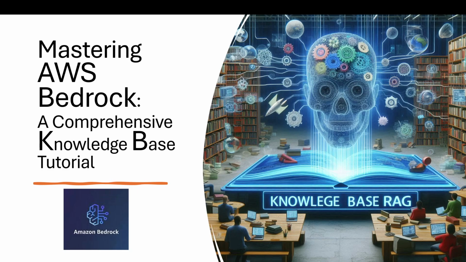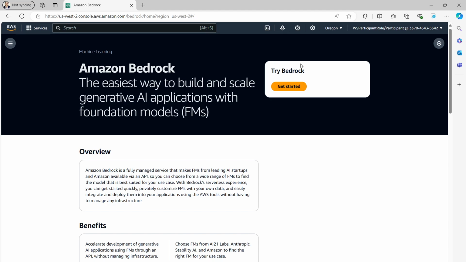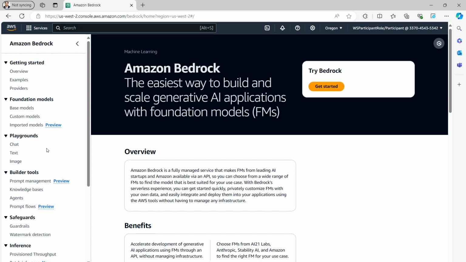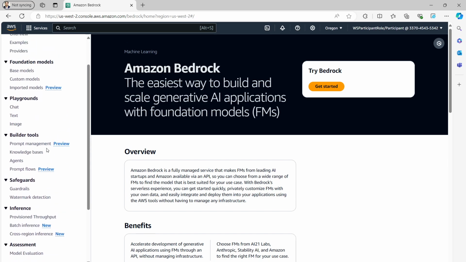To get started, let's quickly connect to the AWS Management Console, and I'll walk you through a hands-on lab where we are going to create a knowledge base and chat with that particular data. I'm logged into the AWS Management Console, and here is the Amazon Bedrock service. I'll quickly navigate to knowledge bases under the builder tools. You see this knowledge bases, right? Click on that.